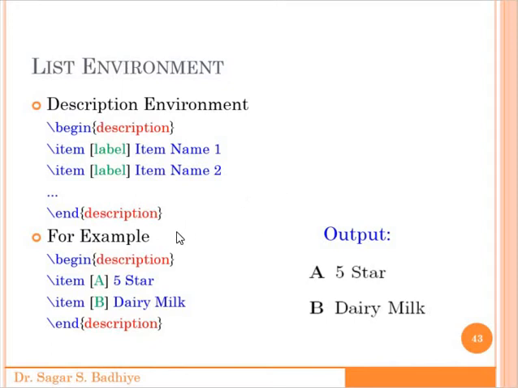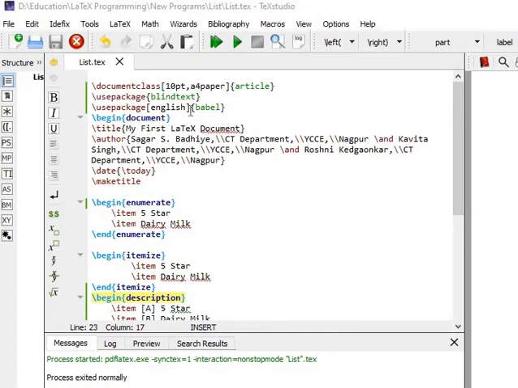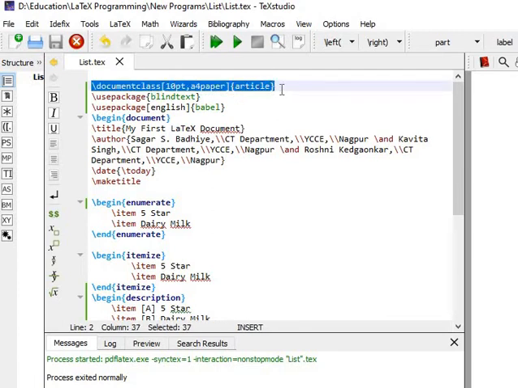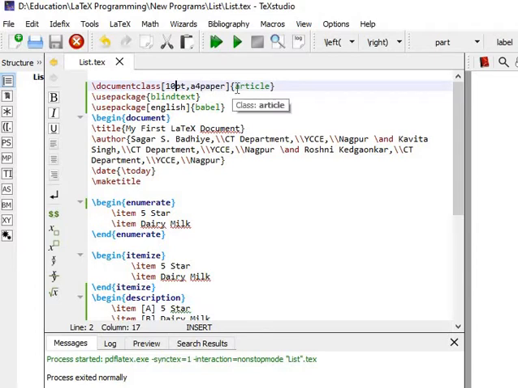Now we are going to look at the execution of this list environment, or how to create list environments using TeXstudio. So this is the TeXstudio environment, and here we are going to execute the list environments. First of all, we'll be using the \documentclass command to decide what kind of document we are creating. I have set the font size to 10 point and A4 size paper, and the type of document I am creating is article.